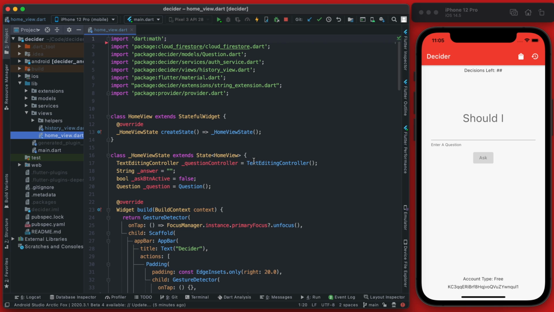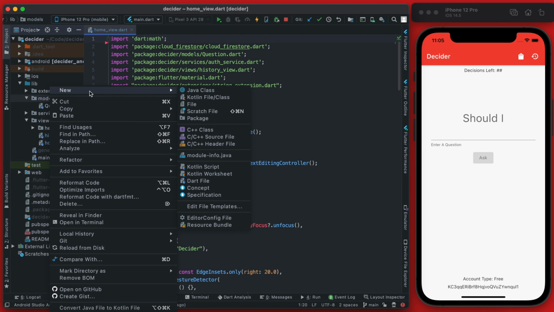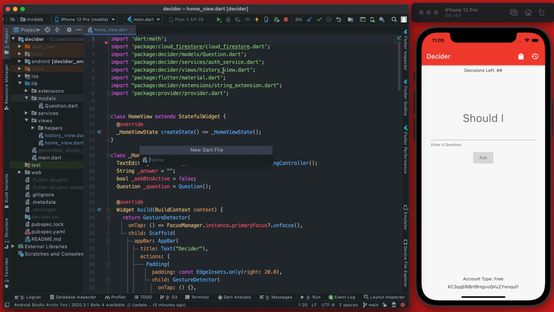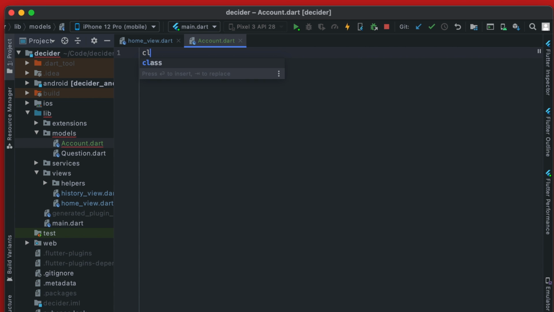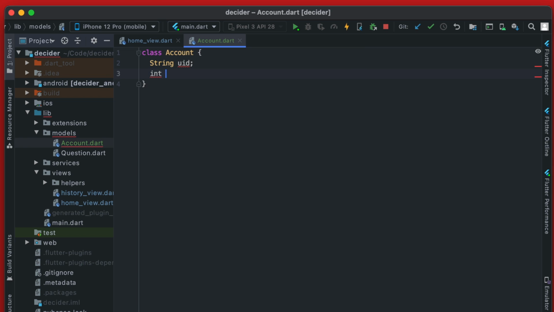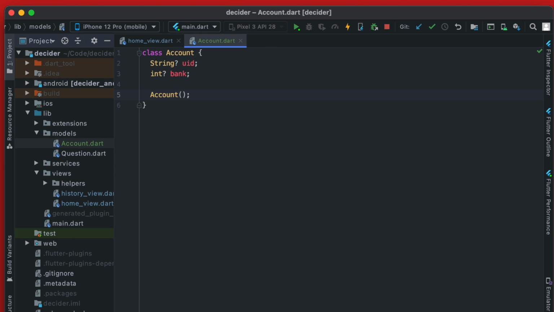So to start, we're actually going to create a new model, and this is going to be called the account model. And this is going to be called the account, and we'll just create this class. And this is going to have a few parameters. Firstly, we're going to have the string parameter for the UID. Then we'll have an int, which is going to be the bank, is what we'll call it. And the bank is going to represent the amount of decisions a person has in their quote unquote bank, their decision bank. And we're not going to require either of these, so we will add a question mark there. And then we will call the account on this to initialize it, which essentially that is it.